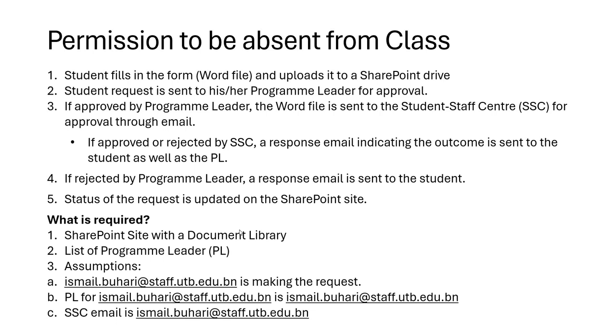Here in this video, we are trying to automate a business workflow process. The process we are considering here is permission to be absent from class. The general process goes like this. A student fills in a form in which the student fills in when he is going to be on leave or when he wants to be on leave from attending a class and uploads it to a SharePoint drive.